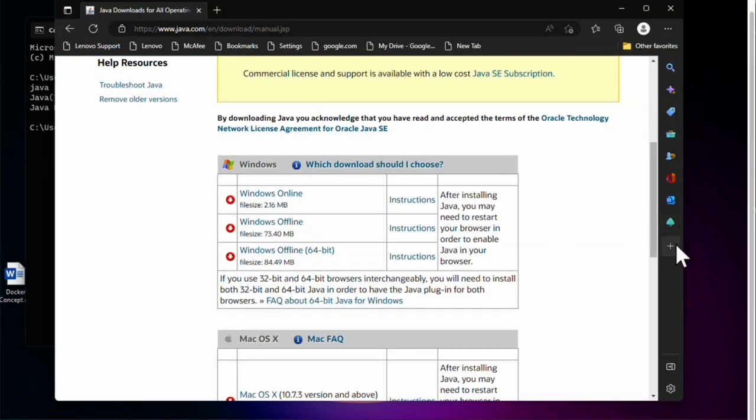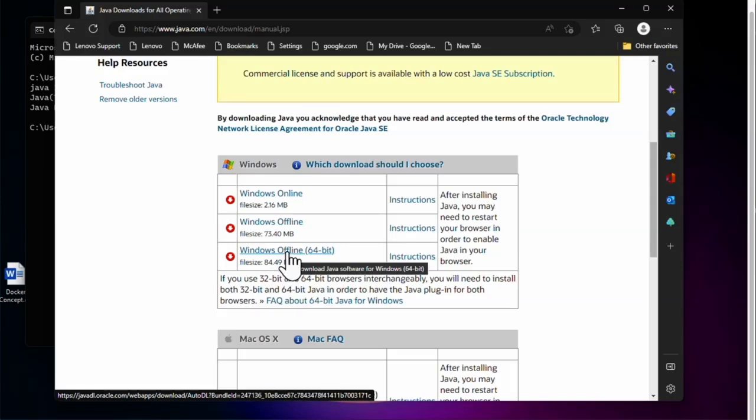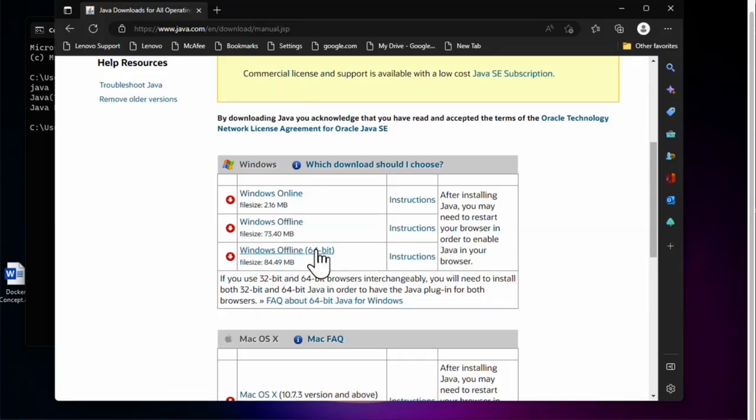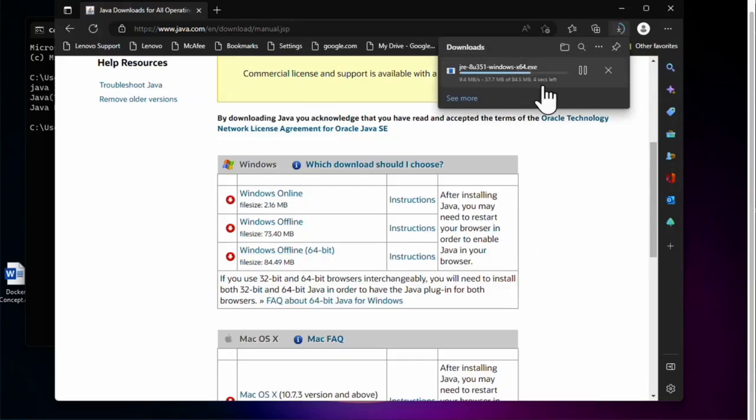Now on the Windows, you see that it was 64-bit. I'm sure you also know your computer is either 32-bit or 64-bit, but in most cases recent computers are 64-bit. I'm assuming your computer is 64-bit. You click here. It is downloading.